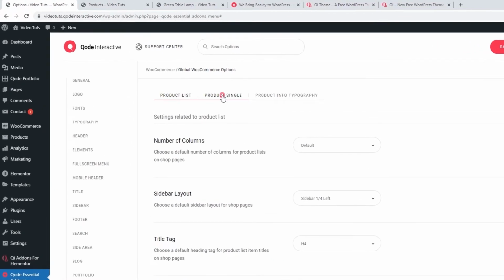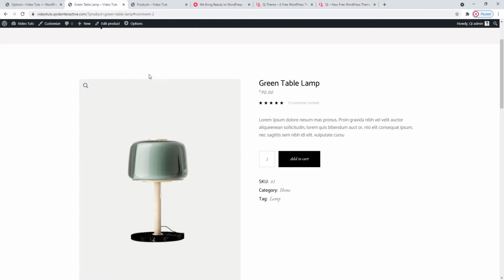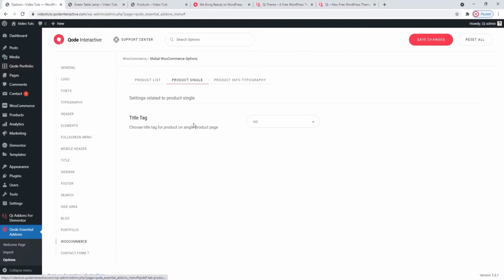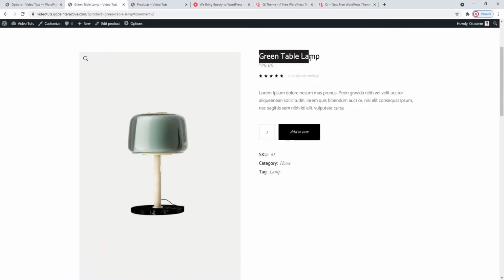So with that, the first tab is done, and I can move on to the second one. And that one is for product singles. A product single is this, an individual product page. We have one option in here, and it lets us change the title tag. It's set to H3, and that gets us this look on the page.